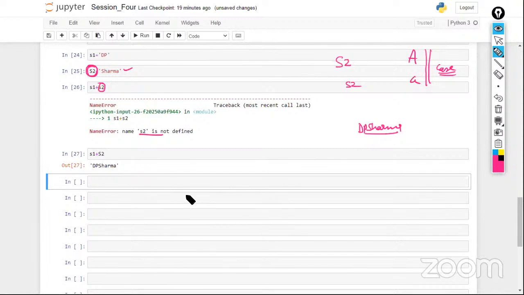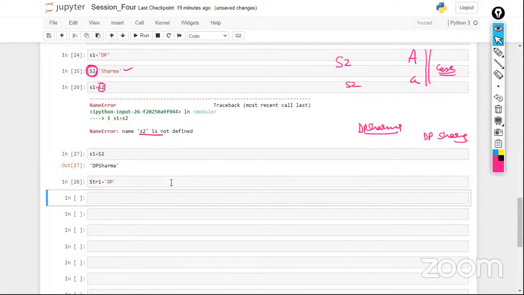Now, let's say your objective is to have a space between the first name and last name. What you can do over here, guys, pay attention. Now I'm going to define a string. Let's say str1 is equal to dp. Now see, I have executed this, which means str1 has already learned that it has the value dp. Now str2 is equal to, see over here, the way I am going to define Sharma: first a blank space, nothing written, blank I have left over there, and then Sharma.